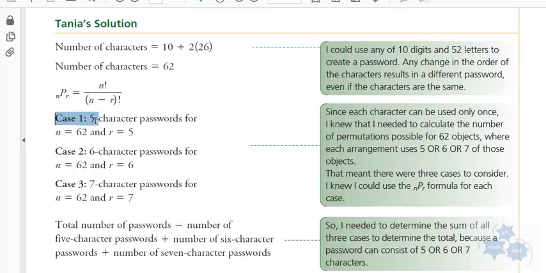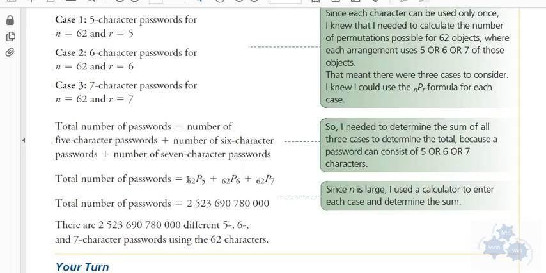But case 1, we need to find out how many passwords are possible when we take 5 of those characters at a time. And so that's going to be pretty easy. I'm just going to skip down here and use our formula. Look at this. So 62 is the total.